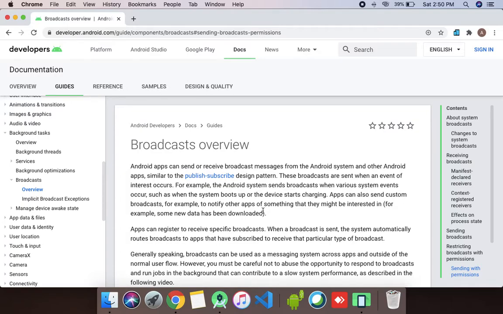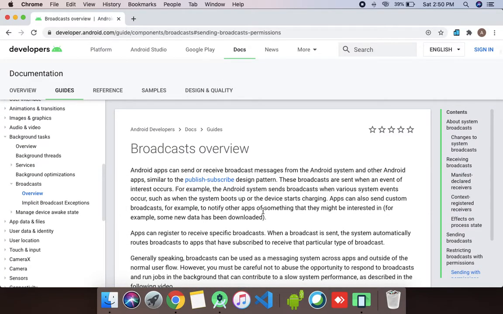So basically it is trying to say that whenever the system sends some broadcast, what do we mean by broadcast? A broadcast is some event like battery change, battery low, battery okay, a calling function, or it can be from other applications. One application can send a broadcast and the other application can listen to it. So these are different kinds of examples of broadcast receivers.